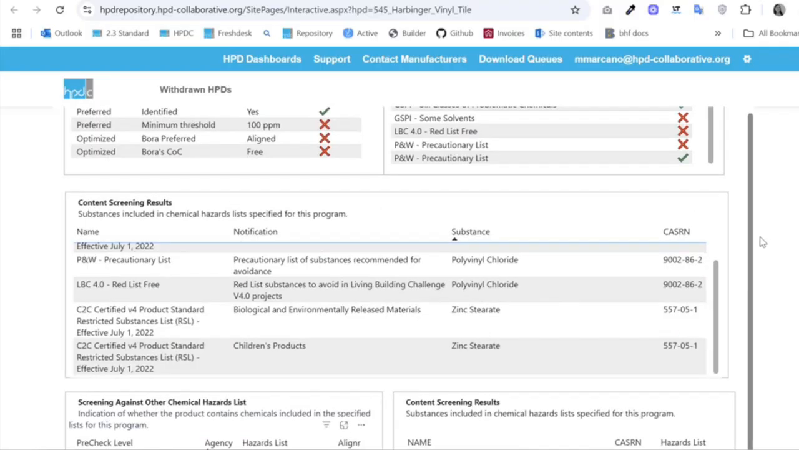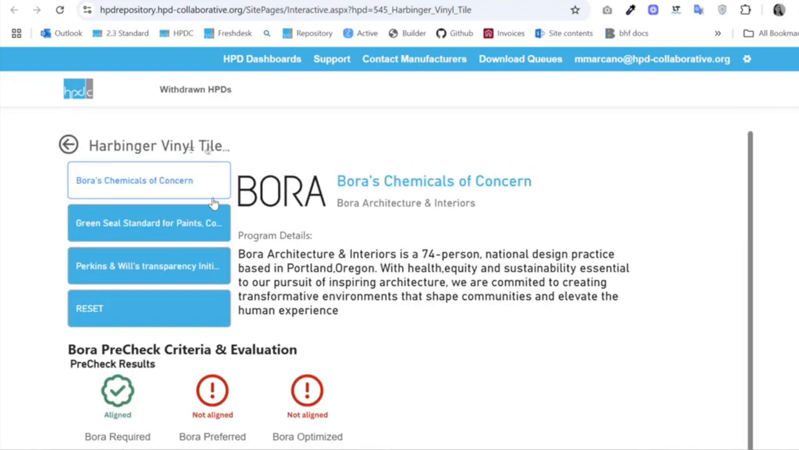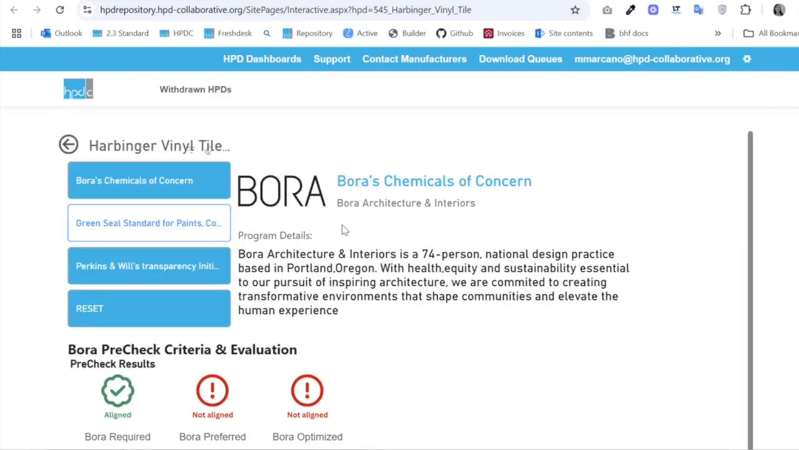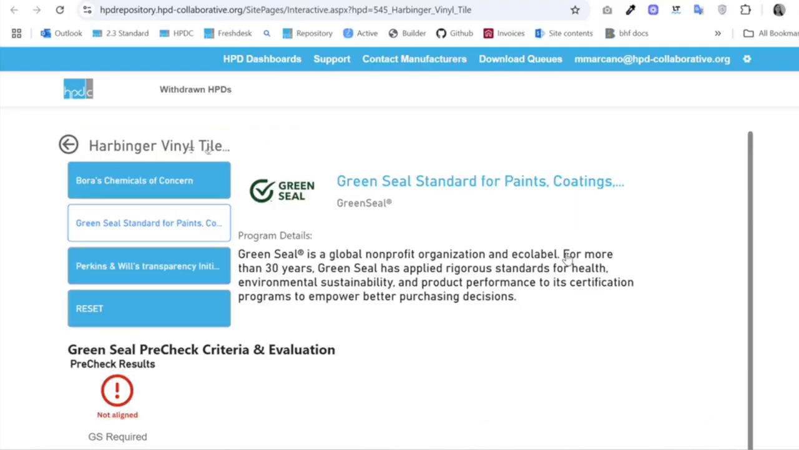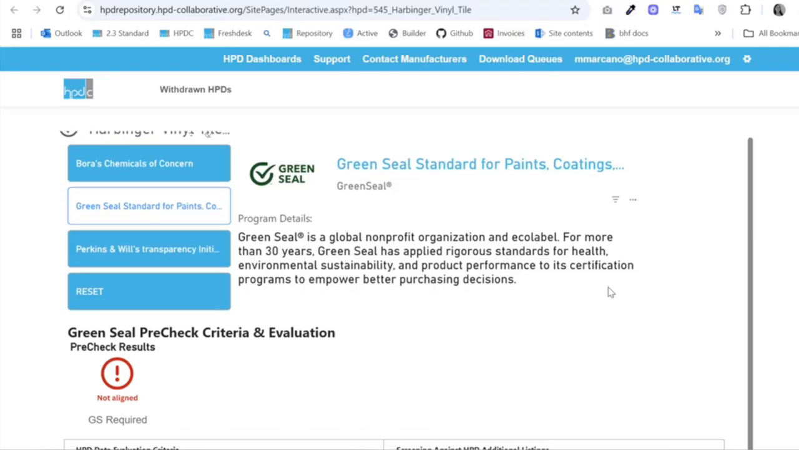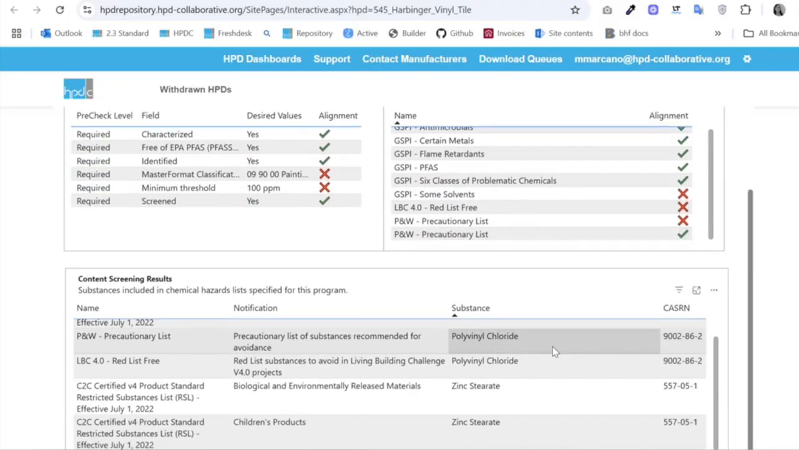So with the 3.0, you should be able to see all the logic and all the configuration behind the filters and for the pre-check. But in addition to BORA chemical of concern, now we also have Green Seal, and it has been updated with the recent chemical hazards list provided by this organization. So for paints and coatings, this is a great way to check your eligibility to get Green Seal certification.